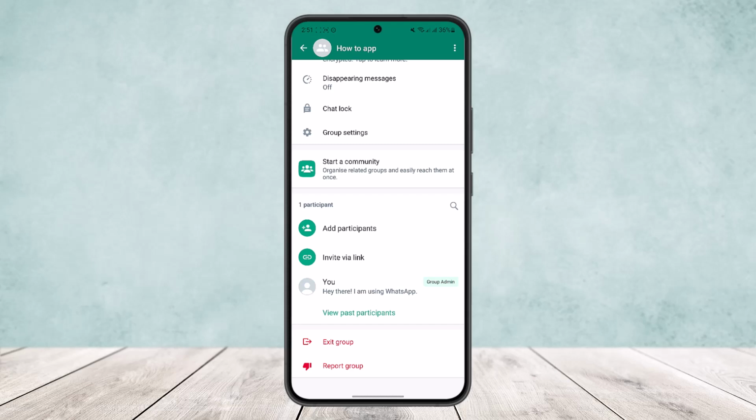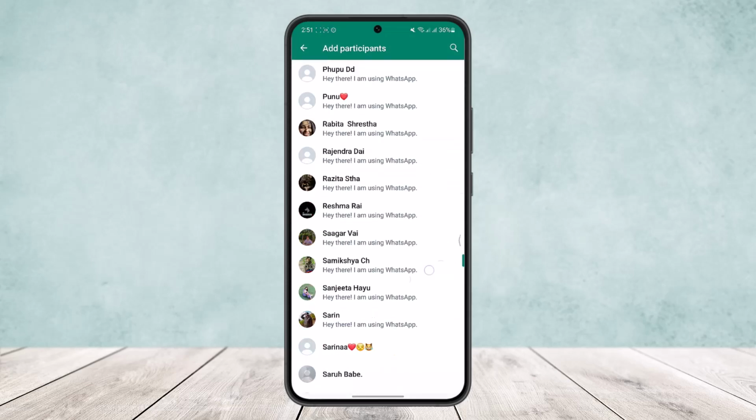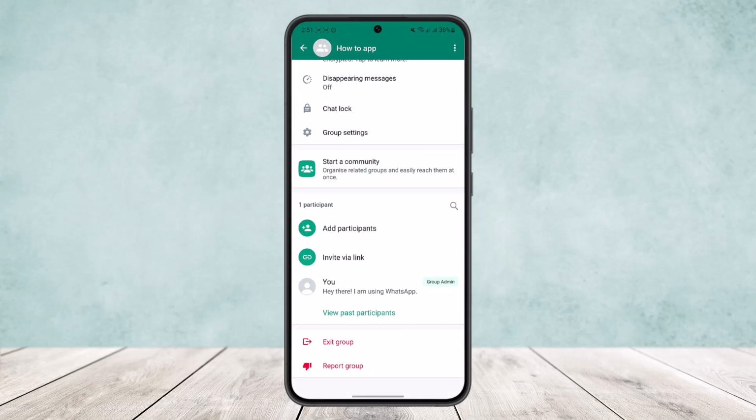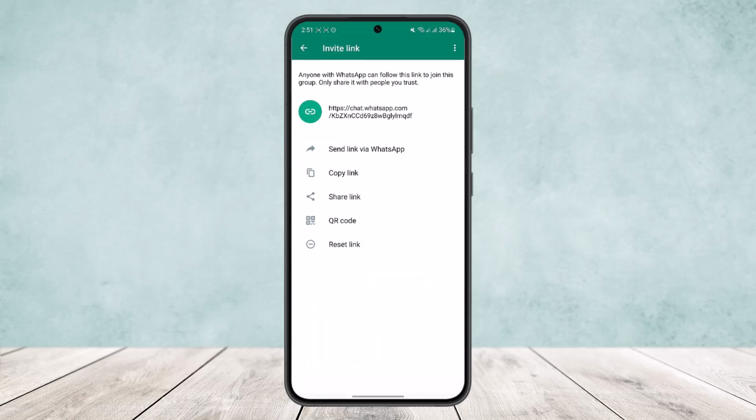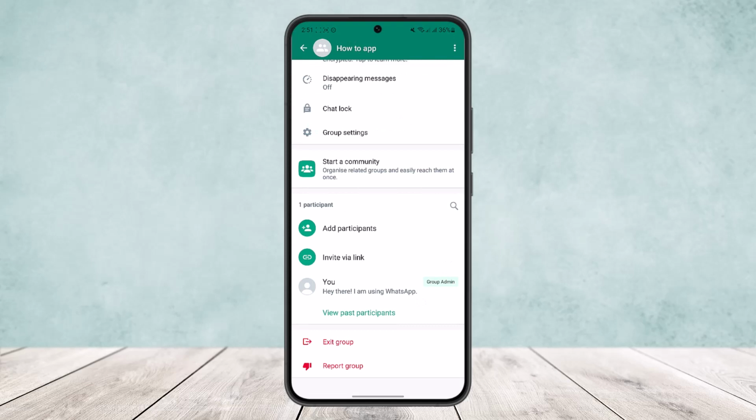Once you become an admin, you can add participants from your contacts, or even if you don't have the contacts, you can invite them via link. You can copy the link and share it to any other platforms, and they'll be able to join through the link. Or you can edit the participants and you can remove them too. So this is the only way you can add contacts to a WhatsApp group. You will have to be the admin due to security reasons. There is no other way around.